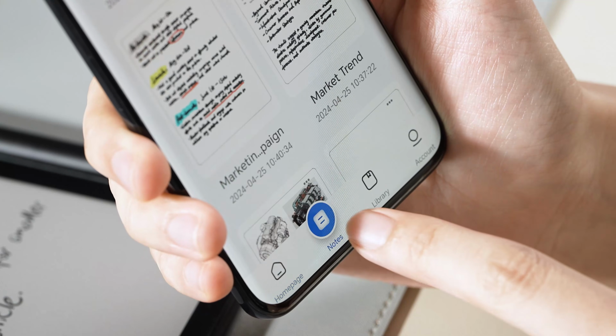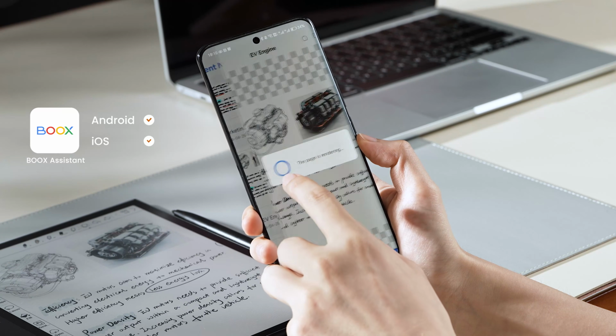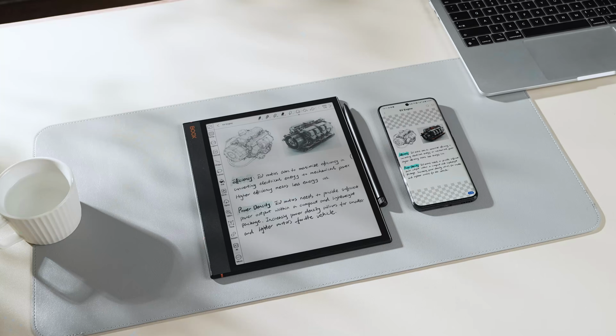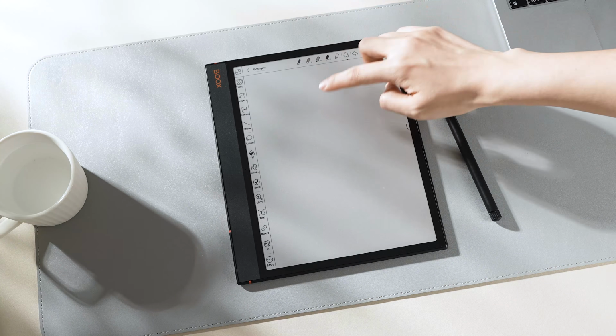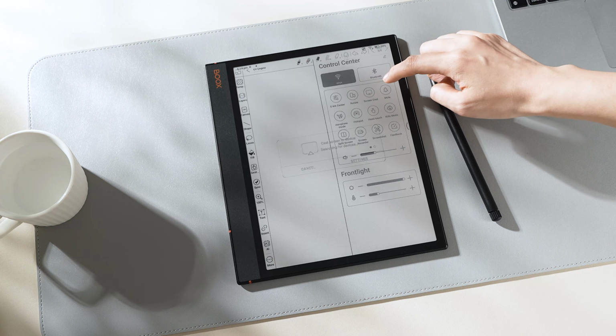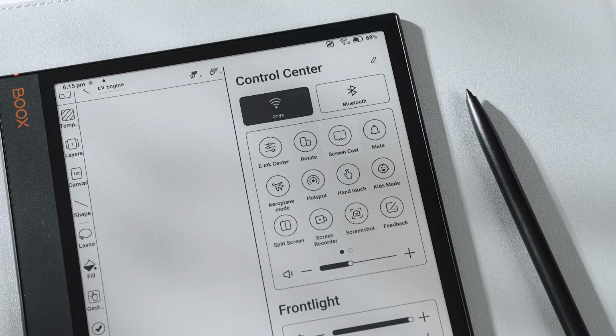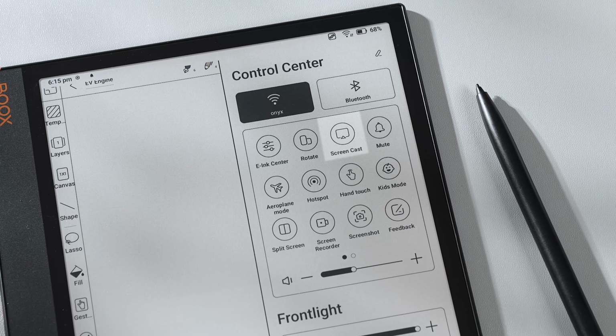If you want to see your notes on your smartphone, download our app, BOOX Assistant, where all your notes will be automatically synced under your account. When you need to articulate your thoughts to your colleagues, BOOX Tablets allow you to cast your screen for presentations.